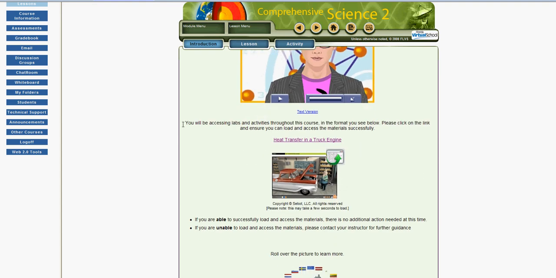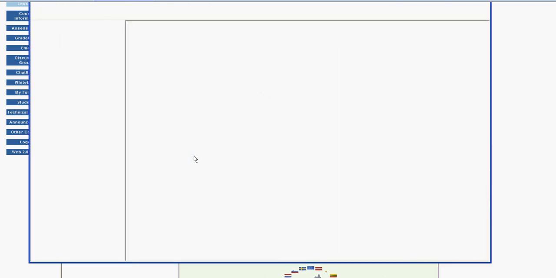Next, you'll be accessing a lab activity to make sure your computer has all the necessary programs to run the virtual labs. You will be seeing these virtual labs throughout the course, so we need to make sure you can open them and see them. Simply click on the picture of the pickup truck, and this will take you to a new screen. You're looking for a gray screen with a white circle in the middle, and we want to see the white circle fill up with orange for the lab to load correctly.